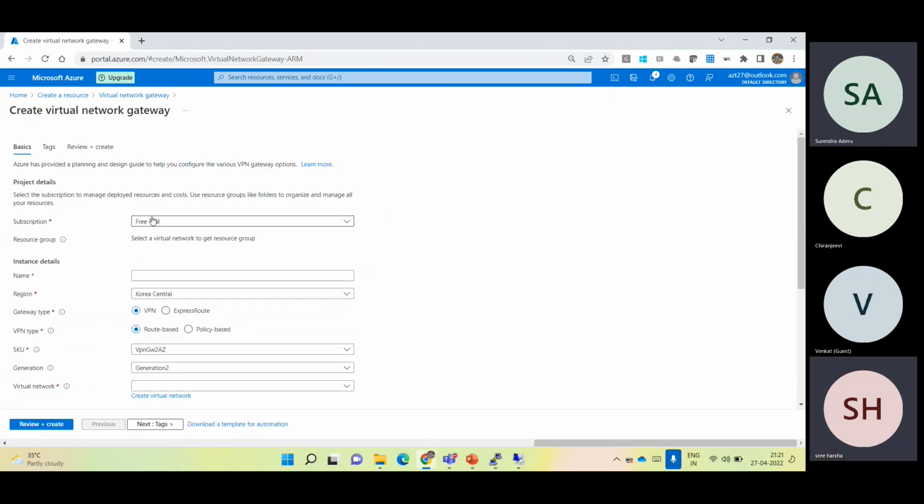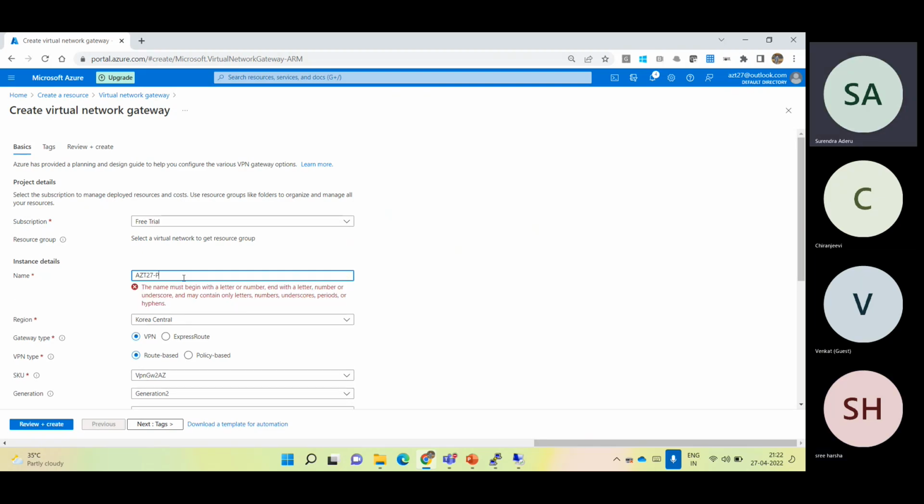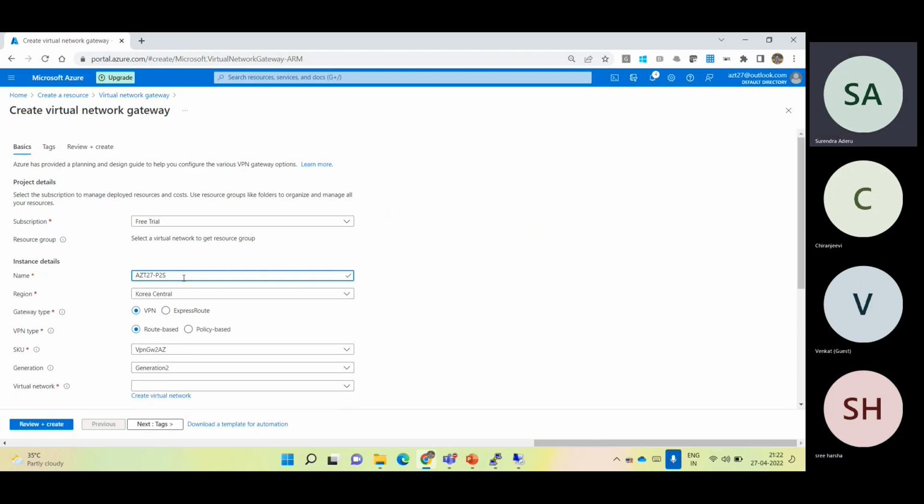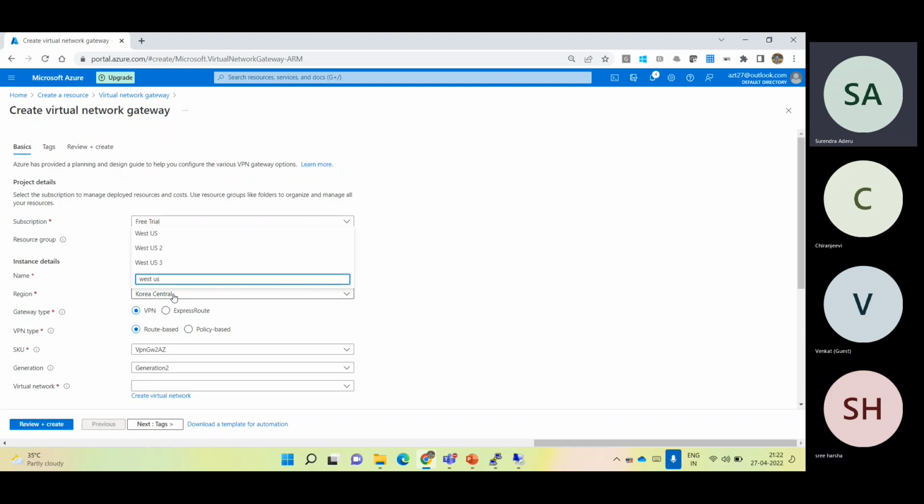Here, the selected free trial is my subscription name. In a real-time scenario, this free trial will change. It will be the application or business subscription which you need to select. The resource group will be selected based on the VNet you select. In my scenario, I'm just saying AZT27. It's a point to site, and for location I want to create it in West US2.